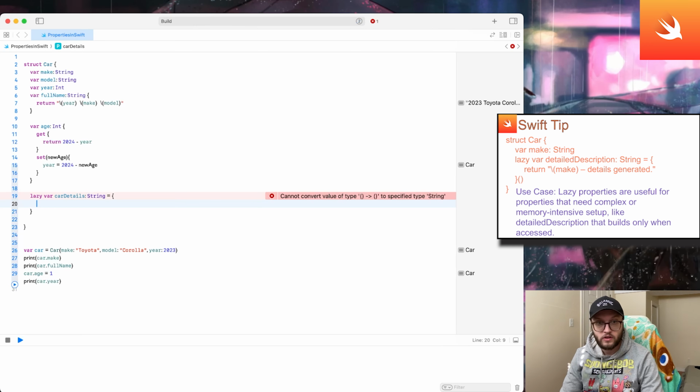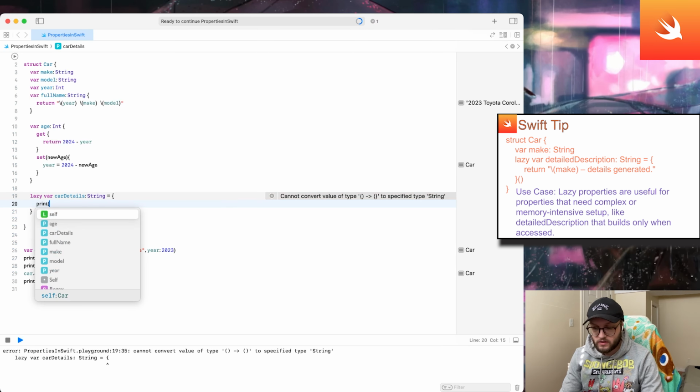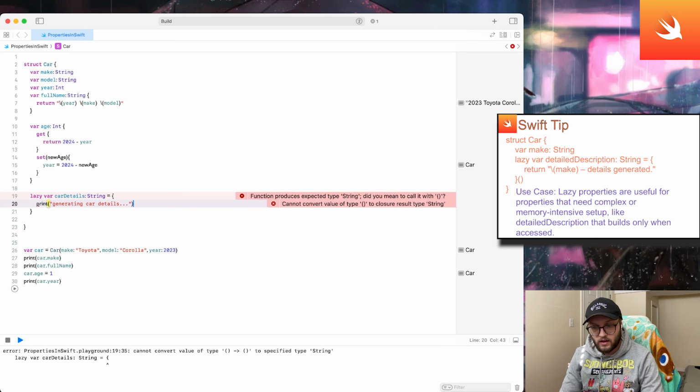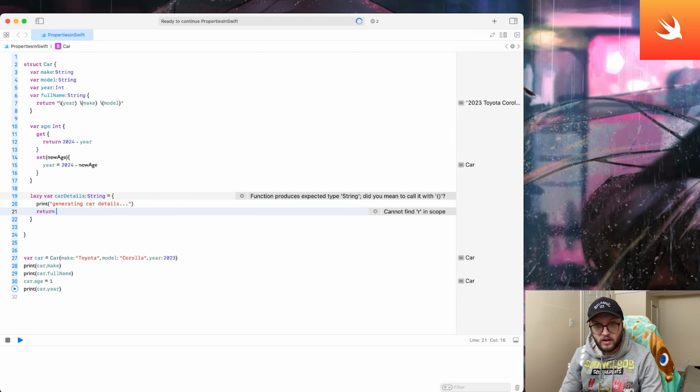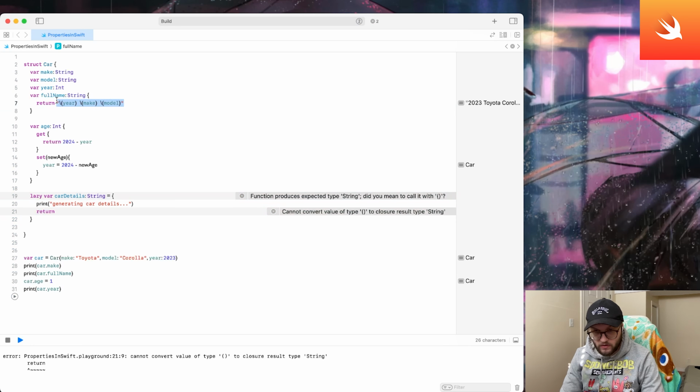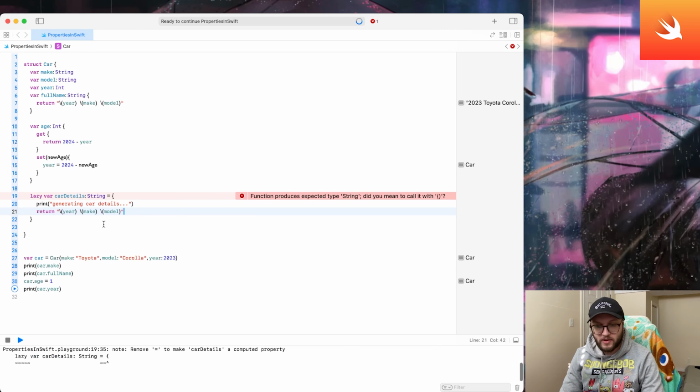I'm going to hit return here, and let's go ahead and print generating car details dot dot dot, and then we'll go ahead and return, and we can actually just go ahead and copy and paste from above here with our return statement here to save some time on our interpolation. I don't even know if that was faster. I'm pretty slow at copying and pasting.